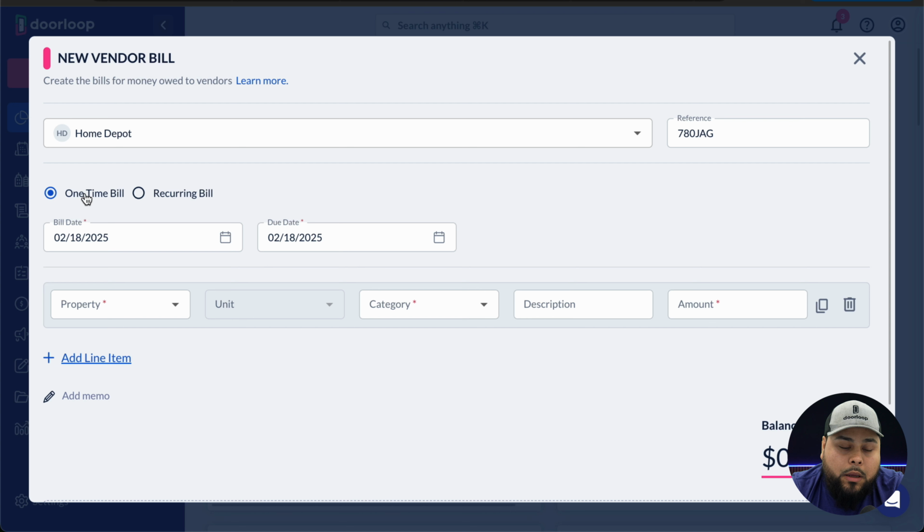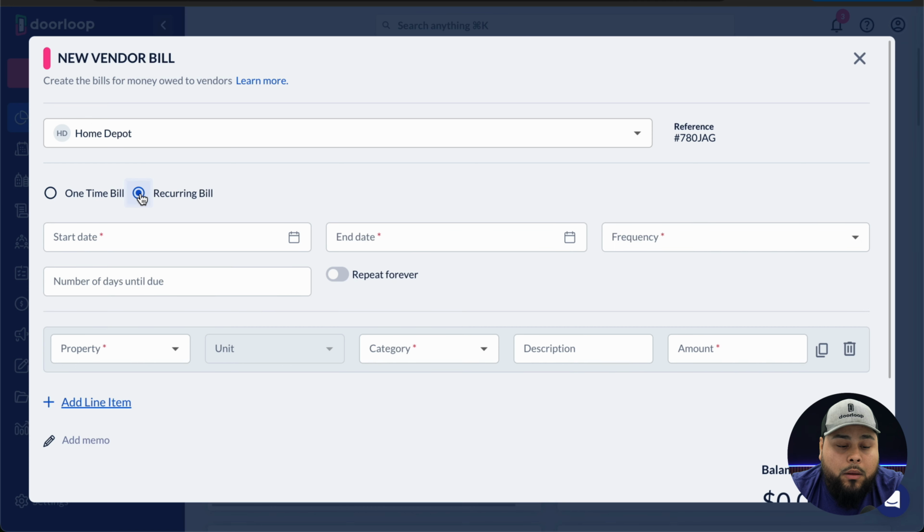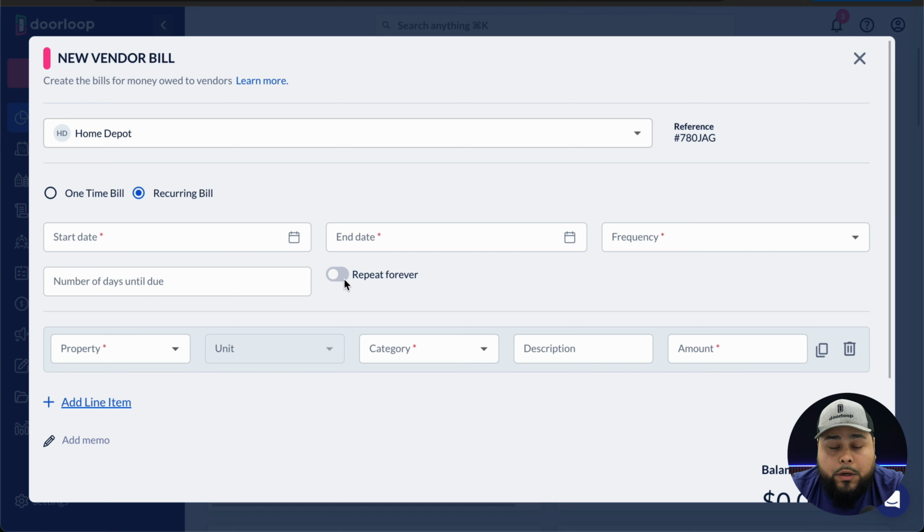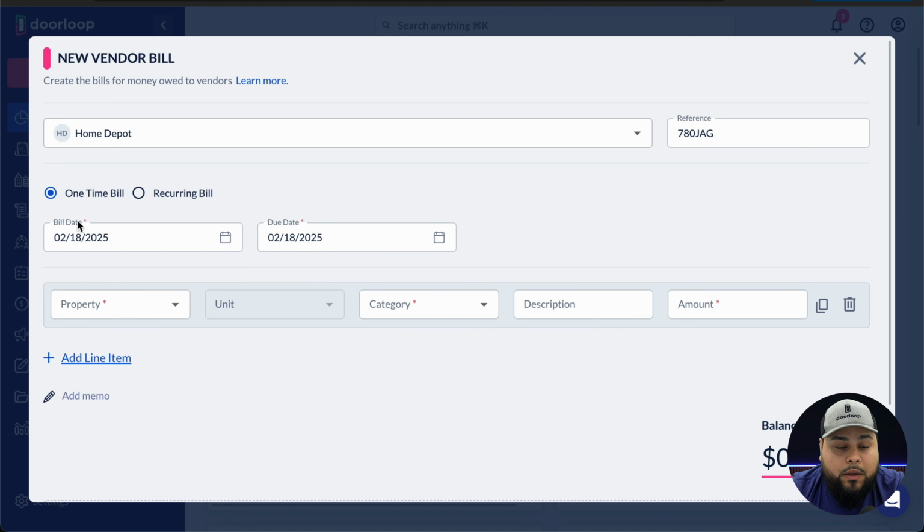You have the option of making it a one-time bill or a recurring bill. So if this is something that's going to keep occurring on a monthly basis, maybe even quarterly, every 2 weeks, whatever the time period might be, you have the ability to go ahead and do so with a start date and an end date. Alternatively, if it's forever, then we can run this until the end of time. Now, for the sake of the example, we will be making it a one-time bill.